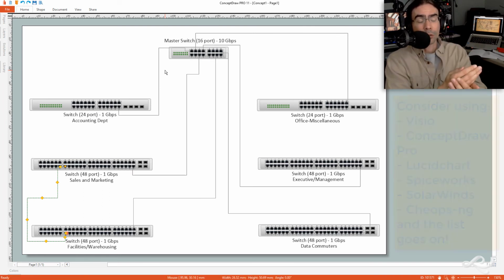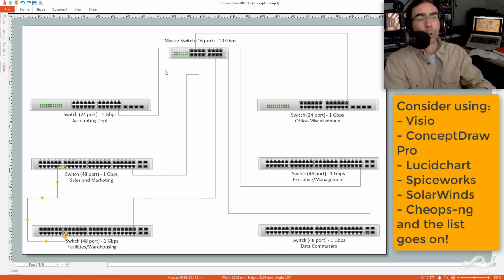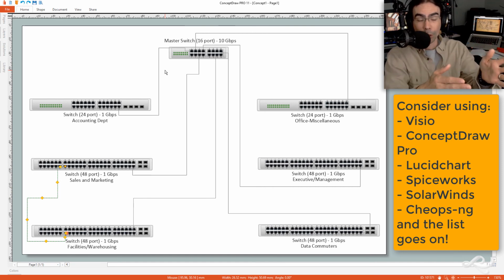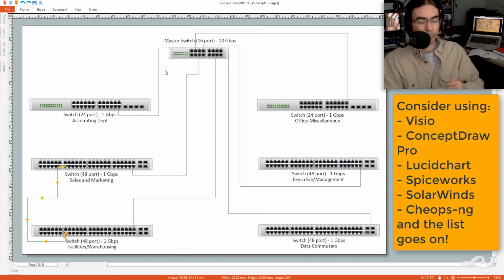So again, Lucidchart, Concept Draw Pro, Visio, and then you have others. You have Spiceworks, and you have SolarWinds with some high-end software. And then you get into the automated network mapping, which you can use. SolarWinds has that, and a lot of other companies. And there are also free programs out there for automated network mapping and also just for manual network mapping. For example, KEOPS. And so you might be interested in those. So take a look around and see what's the best for you.